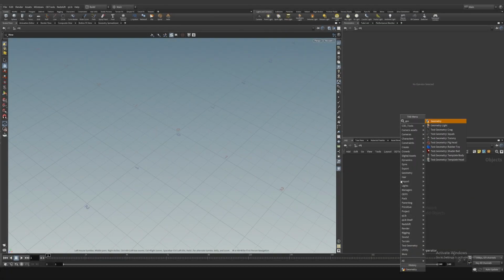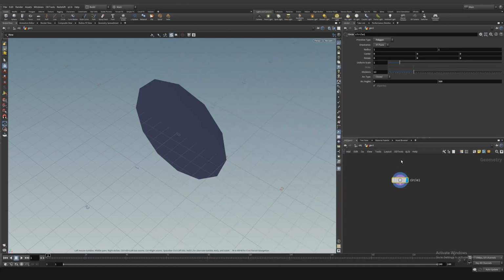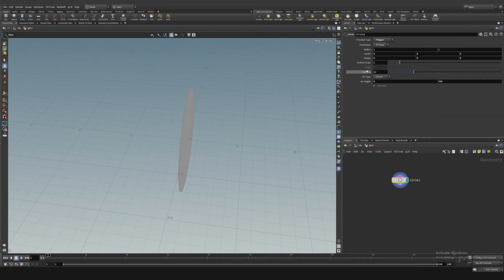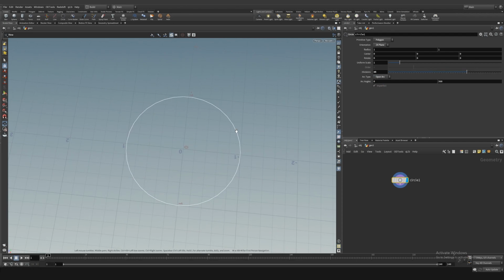So let's get started. Let's create a circle. Let's make an orientation ZX. Increase the divisions. Set open arc to get just the outline. And scale it down a little bit.